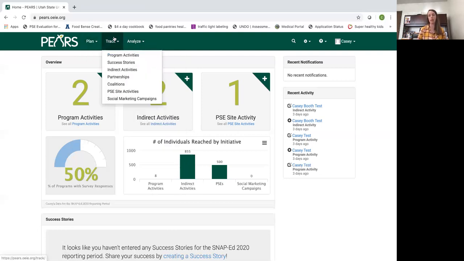Then you have your track tab, which is what you will hit to enter any type of program activity or program that you've done in the state. So whether it's teaching a class or a series of classes, or you want to enter a success story or an indirect activity or a PSE site activity, you will start those entries by scrolling down in the track menu and selecting the most appropriate option for the data that you have.